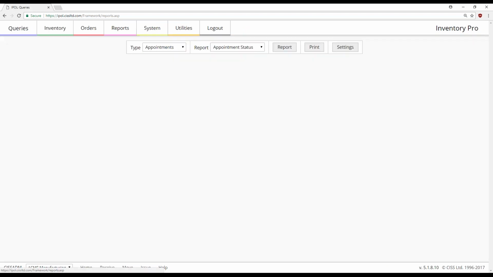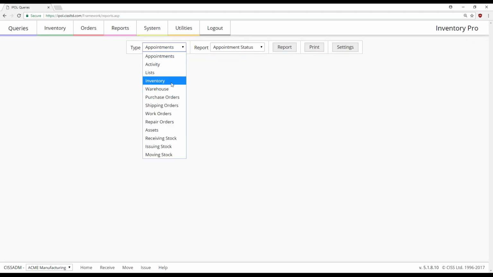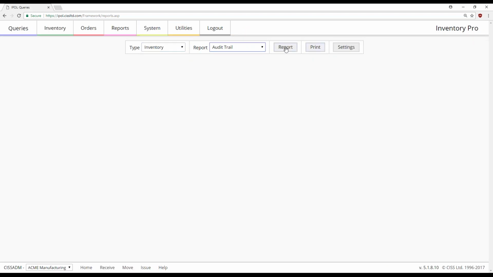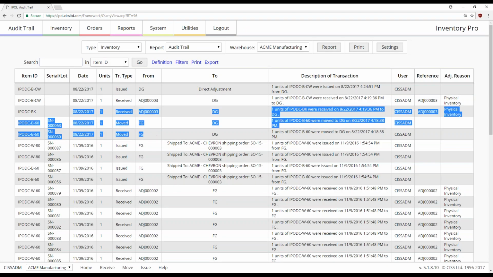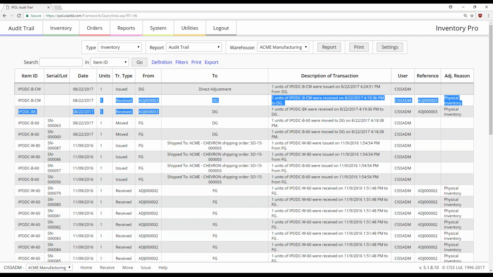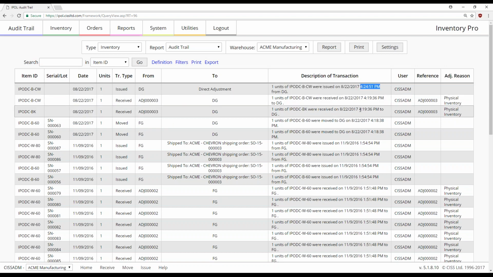And if we look in the audit trail report, we can see the different transactions we've been processing. The move transaction a few minutes ago, the receipt transaction, and the issue transaction. And as I said, it'll tell you the exact date and time of the transaction.